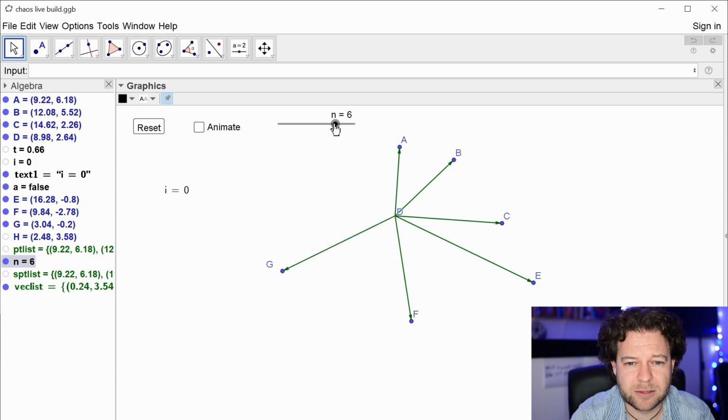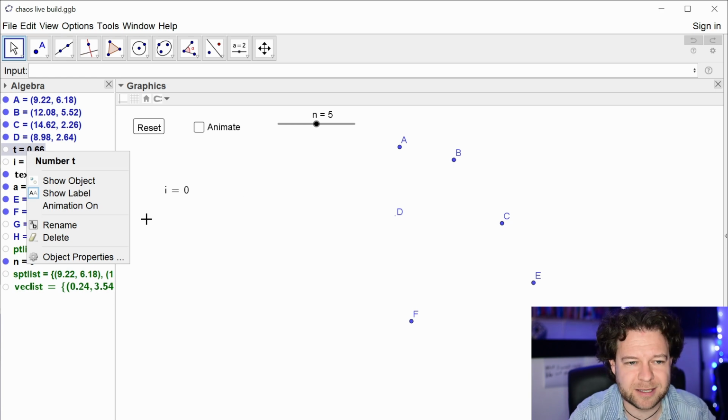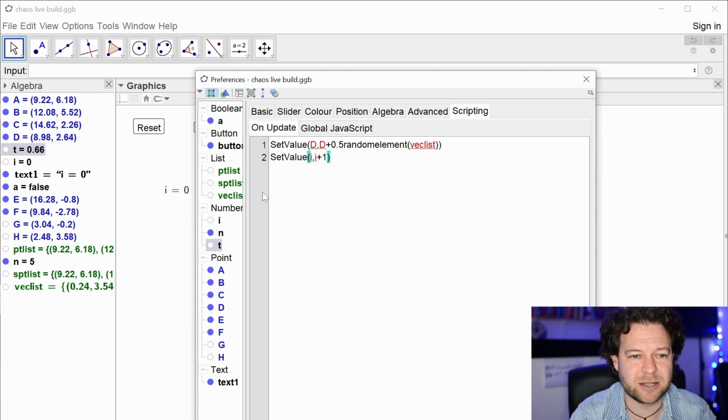One other thing, let's just check it's working. I don't want to see the vectors. Let's see, we're at 5. So the annoying thing about this scripting thing, I said there were some artifacts: the crucial commands are buried in the scripting page of a slider which might be invisible, and that's a painful way of programming, if you ask me. But it works, and GeoGebra has lots of other advantages, so that's what we're talking about here. So it's just going to set D to be D plus half of a random element from vec list, and since we've just updated vec list, that's still going to work.